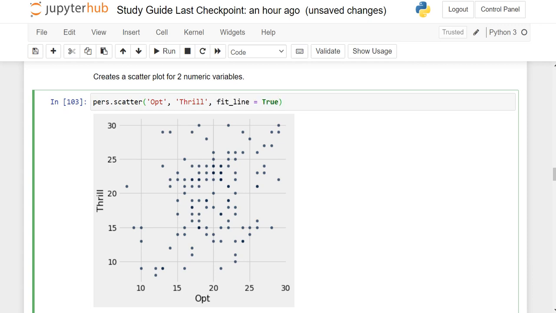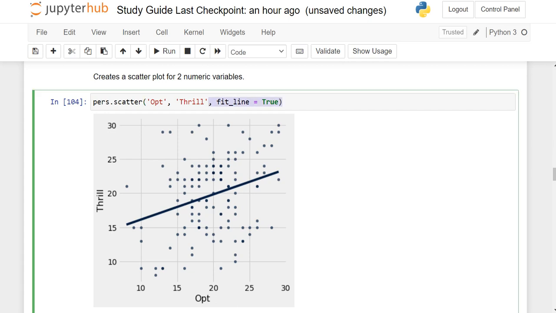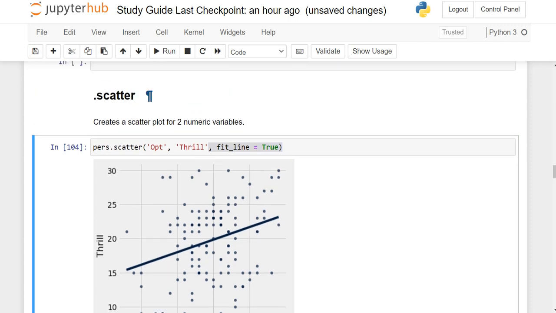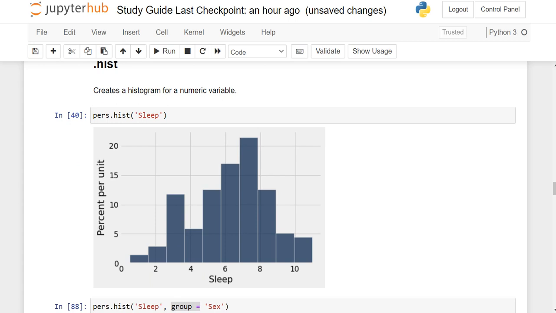Is there a relationship there, and is it positive or negative? So if we put the line of best fit in there, we can see, oh, there does seem to be a slightly positive correlation there. So we know this often helps us interpret the scatter plot and tell the full story there. So make a note in here under .scatter about this option, fit line equals true. And you may want two examples up there.